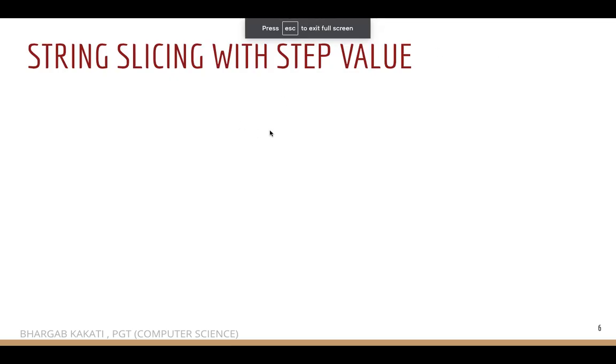Now let us go to another variation of string slicing, that is string slicing with step value.